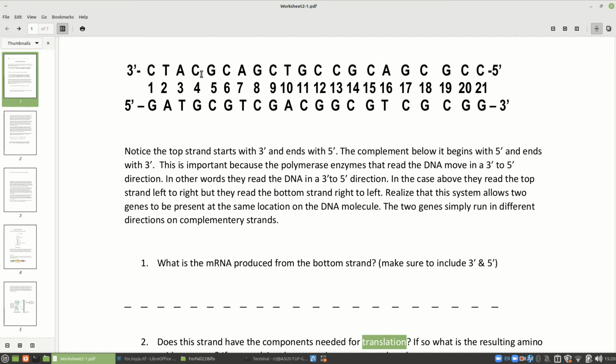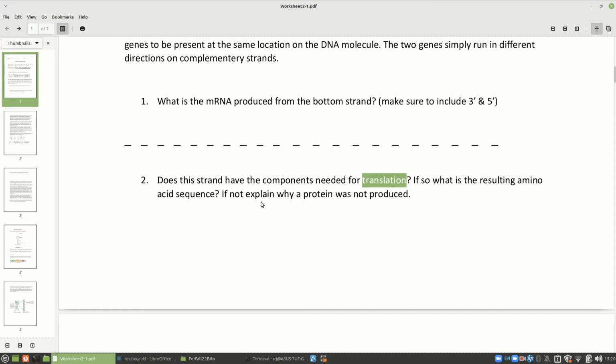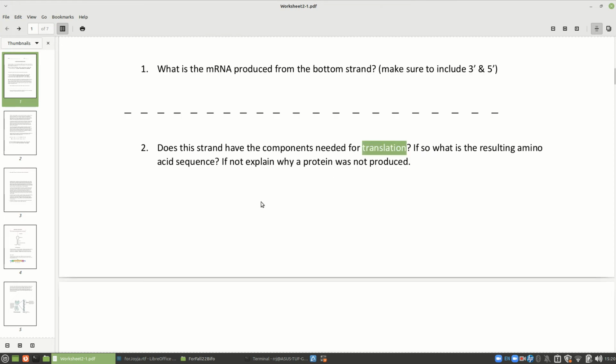All right, but is that the direction that you read this? Remember, the ribosome is going to read this way, so I'll leave that to you to figure out. That's a big hint there. Does this strand have the components needed?